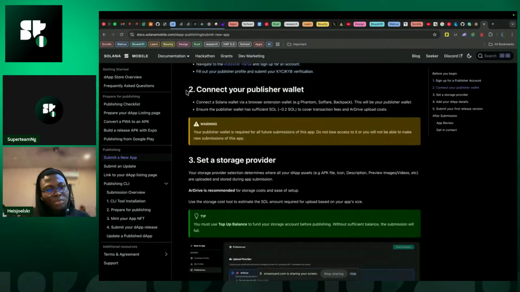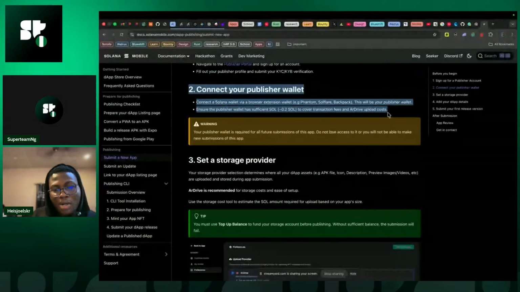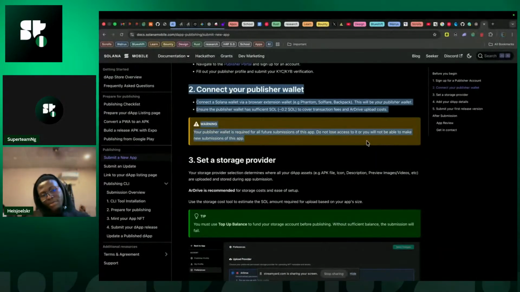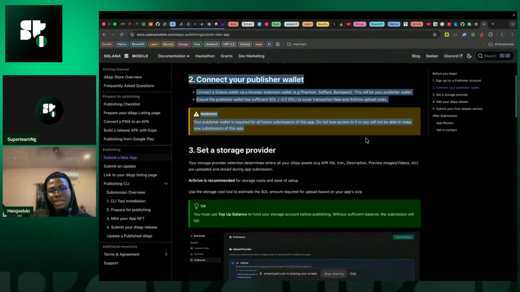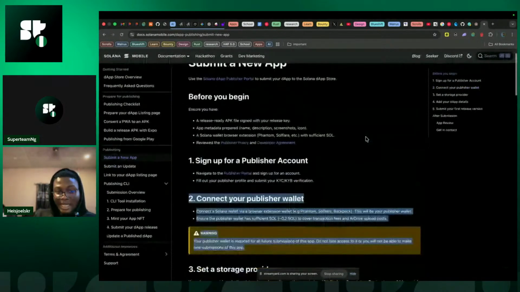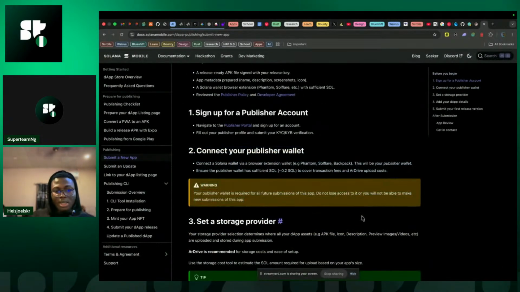Then you connect your publisher wallet. This I have not done previously, I'm just going over the process. Actually, I think this is the easier way to do it, honestly, because I would normally do it through the CLI. So you connect your publisher wallet and then fund your wallet with 0.2 SOL.